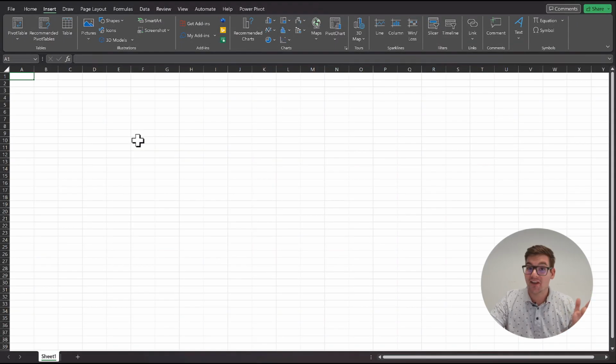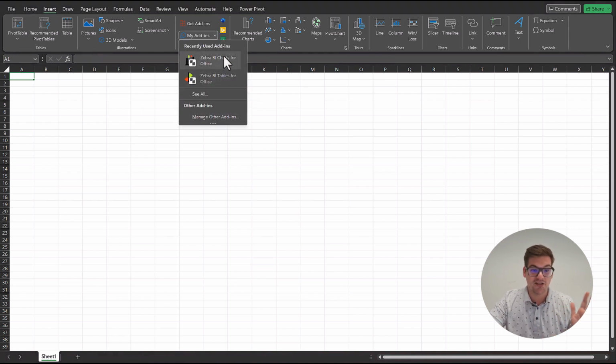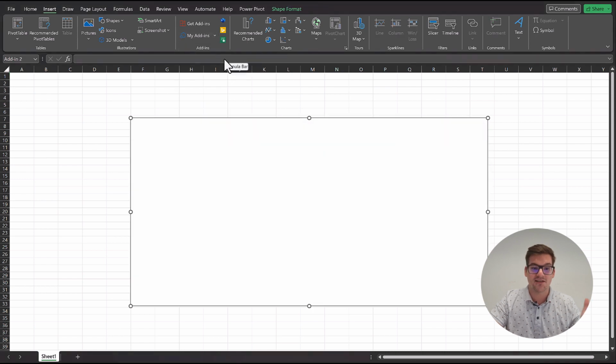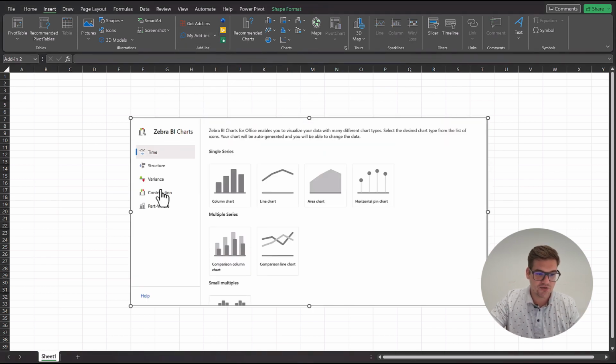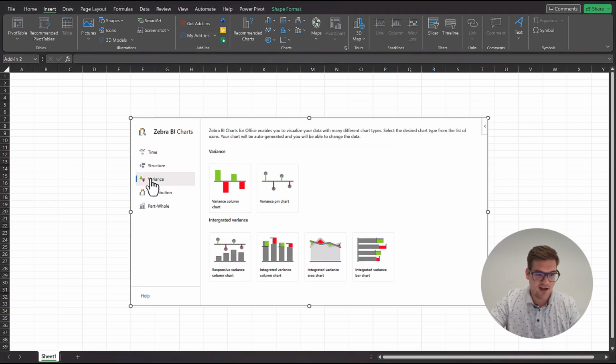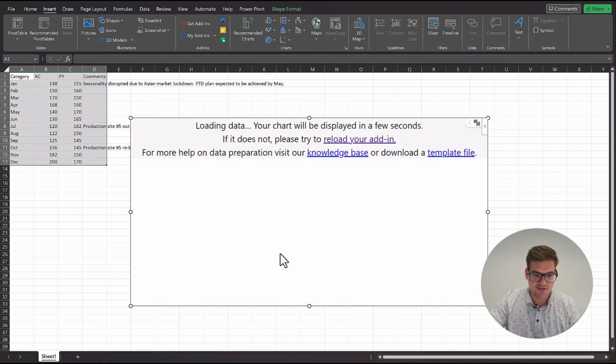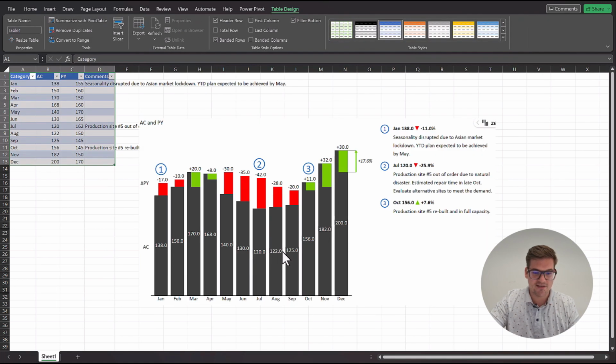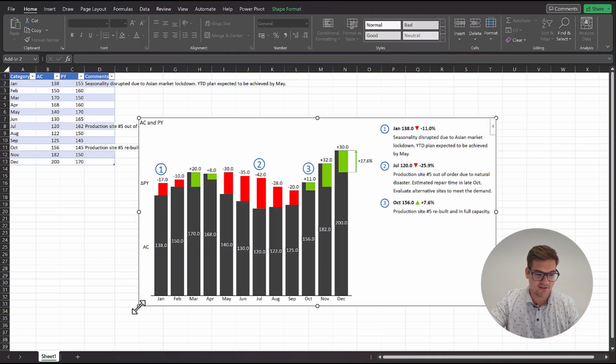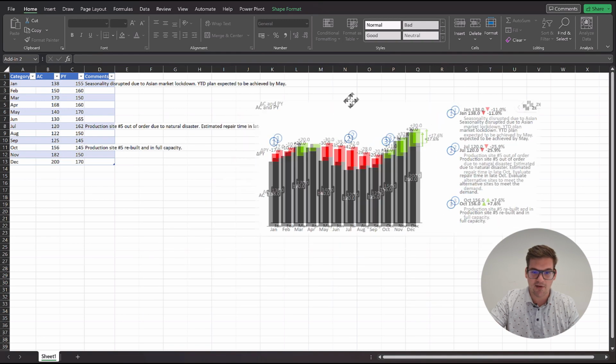So doing this in Excel, like I said, is pretty easy. And inserting our chart requires nothing more than just going to my add-ins and just clicking on Zebra BI charts. Here we can just choose a chart that we like. I usually like this variance chart. Let's use this integrated variance. There we go. And Zebra BI will automatically create an underlying table and the chart connected to it. So perfect. Okay, we have our timeline chart.